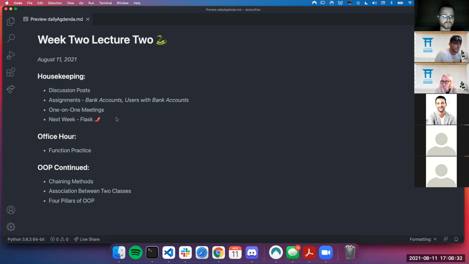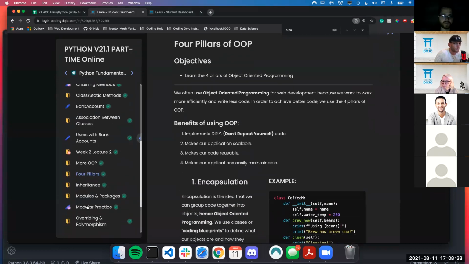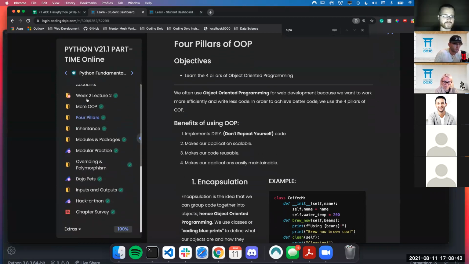One other thing is next week we are starting Flask. So if we're just looking at the material, really excited to start Flask, but I would really hit this Python fundamentals here. Dojo Pets is a great assignment that you can do. Hackathon is awesome if you have the time. If not, don't worry about it.